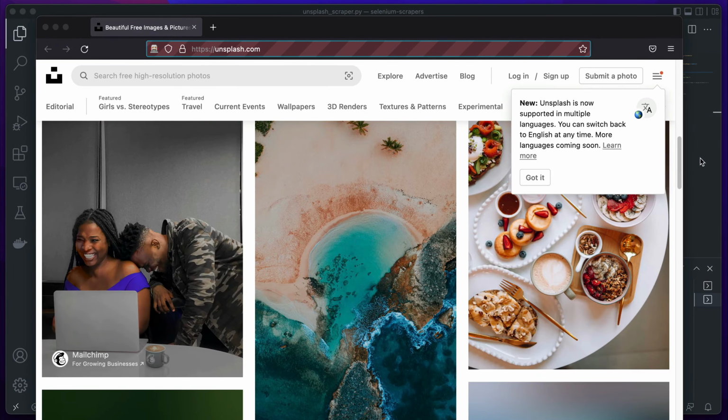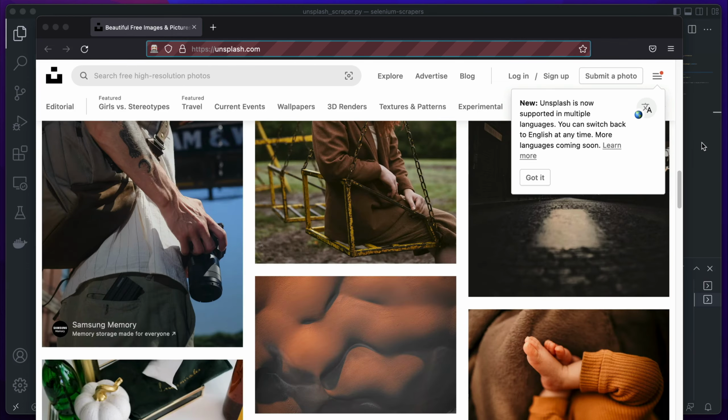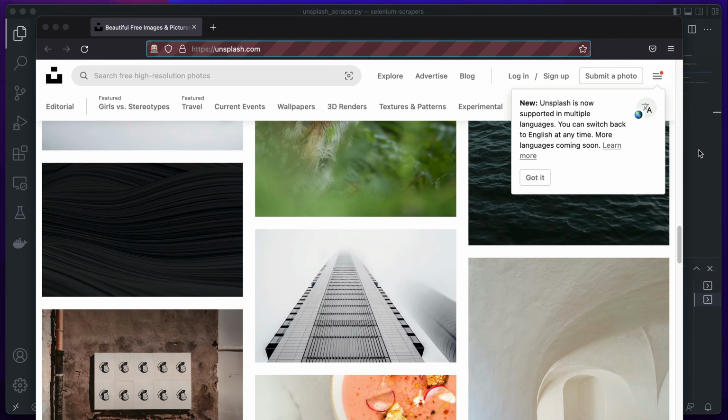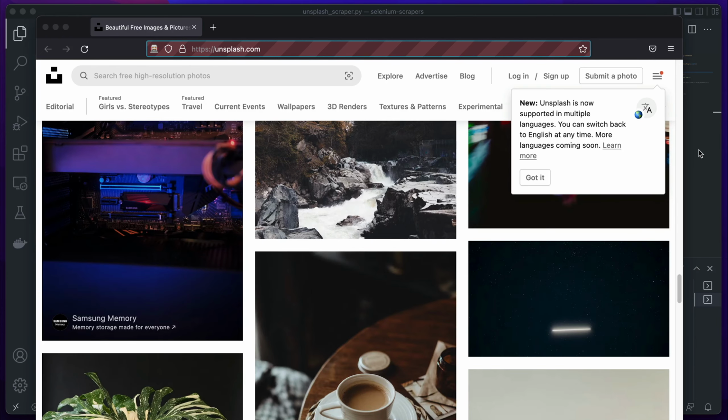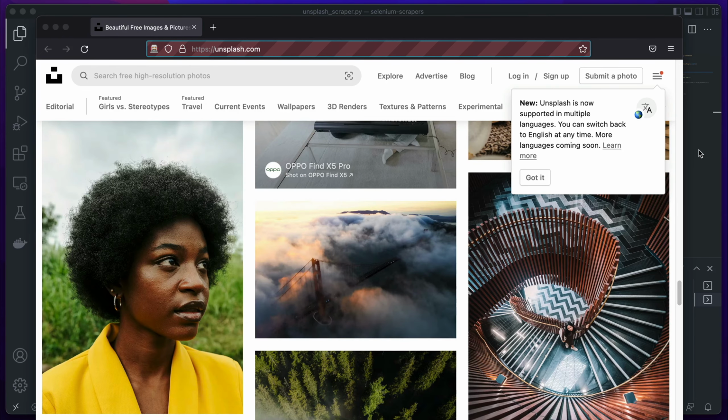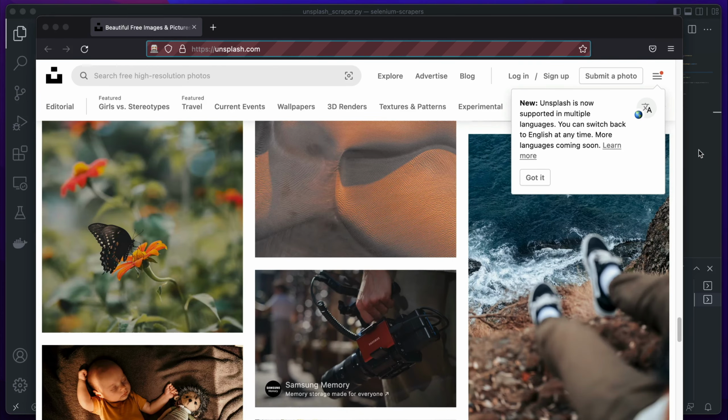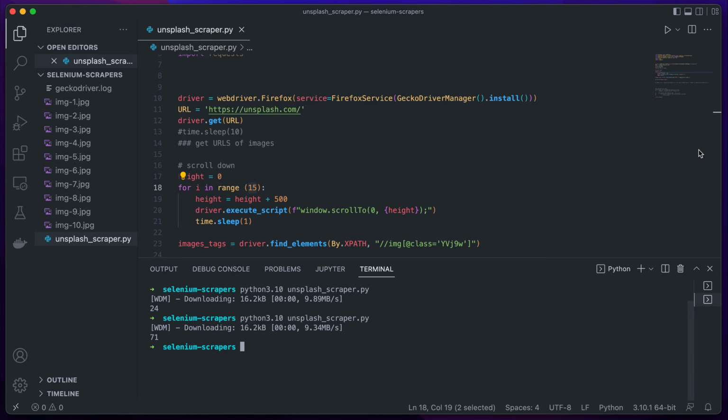Notice where my cursor is. I'm not the one who is scrolling down. My cursor is out of the window. It's being scrolled automatically, and it will scroll for 15 times because our loop tells it that. And then if we go here, you can see that now we have 71 products, or let's say photos.